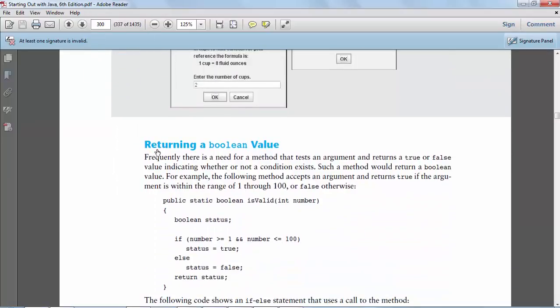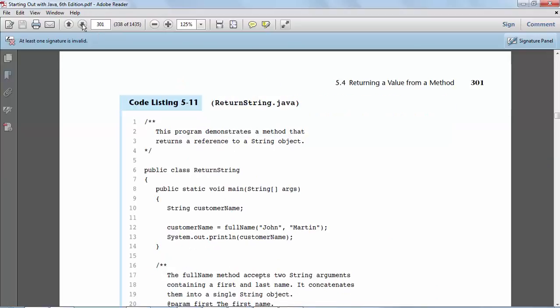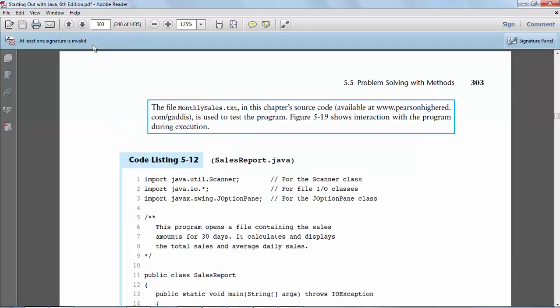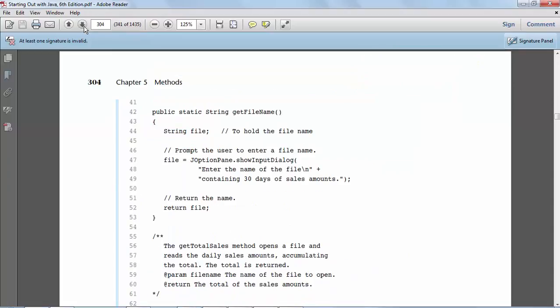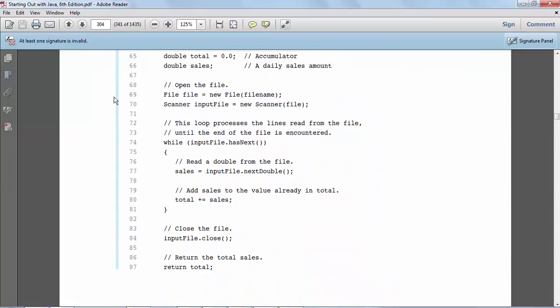You can return any type of variable. Here's an example of returning a Boolean, which means that you must return either true or false. All right, and again, you can return an object as well. That is totally legit, but only one thing. That one thing can be an object, so that's okay.